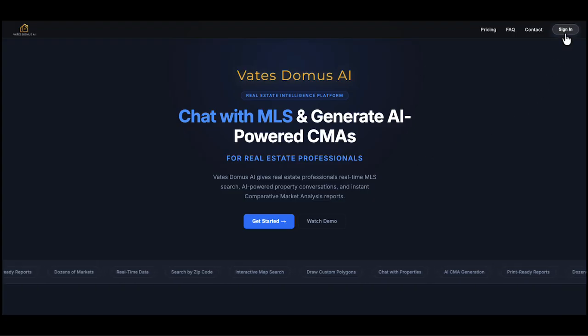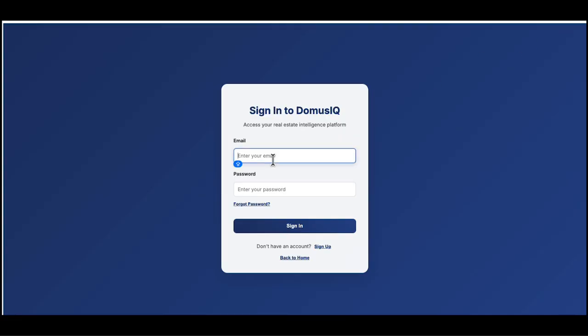We're going to get started with our sign-in, and just keep in mind it's going to be whatever email address that you signed up as or whatever email address your team license was assigned to. We also have a reset password at the bottom, so don't forget about that.